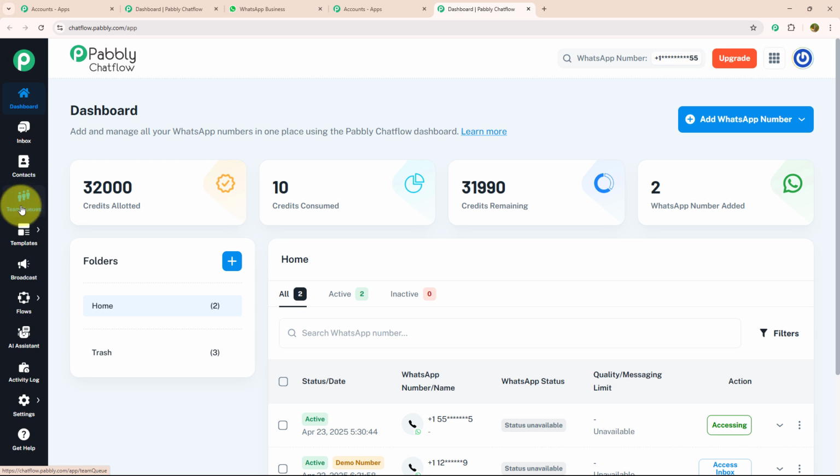Below that, we have team queue section where you can assign different tasks to different team members and review their performances. Below team queue, we have template section where you can create customized templates, and by creating customized templates, you can give personalized touch to your chat. Below that, we have broadcast section where you can send mass messages to bulk of customers using customized template.